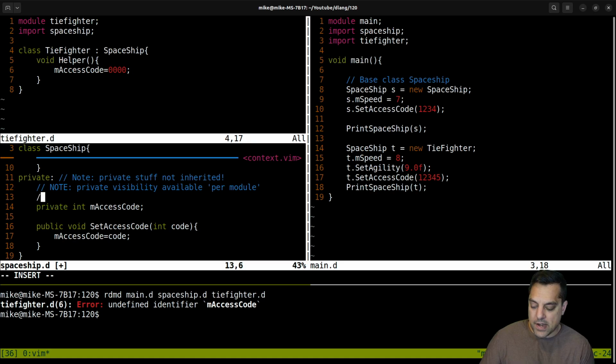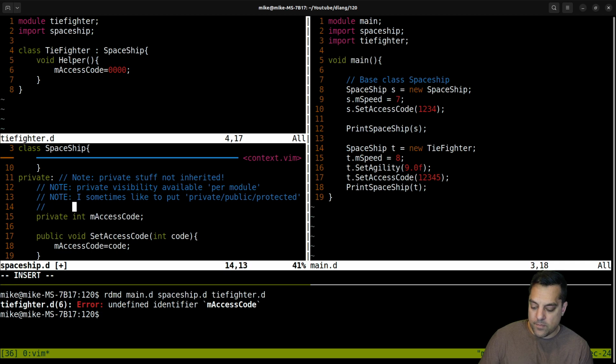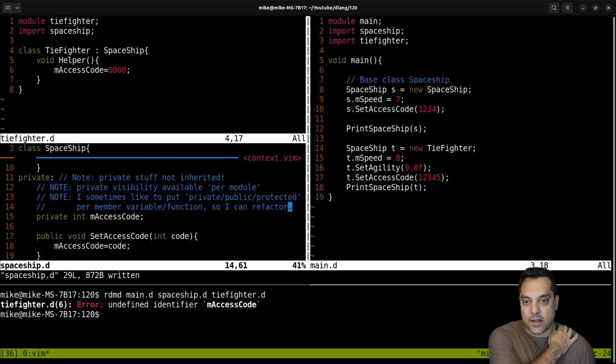So I'm going to say here as another note, I sometimes like to put private, public, protected, per member variable or function, so I can refactor. It's just a little bit more clear what's going on here, in my opinion.